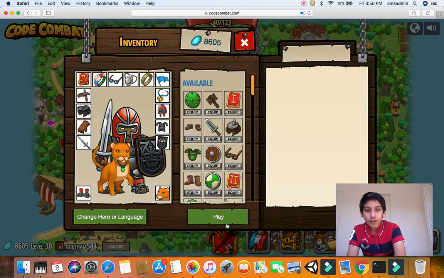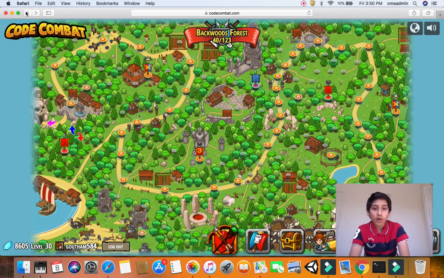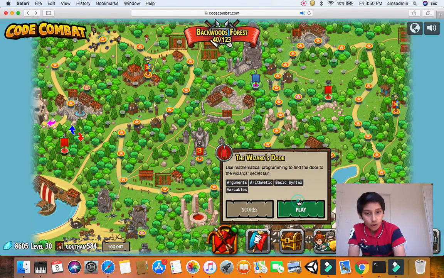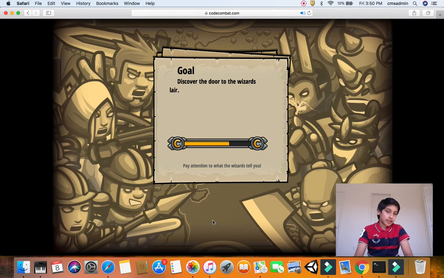And now we go to Friend and Foe. In this level we learn about concatenating strings. I would like to skip that because we already understood that level. So now let's go to Wizard's Door. I think we also have looked at this one, but let's just have a little check.